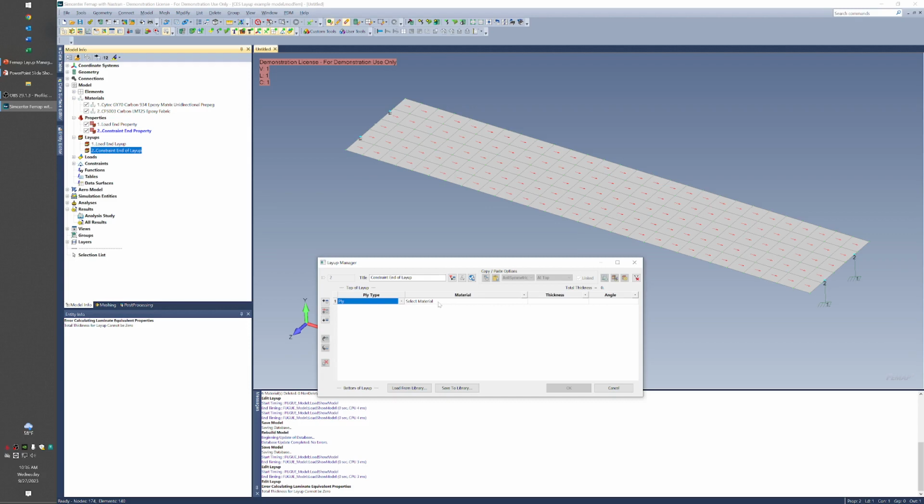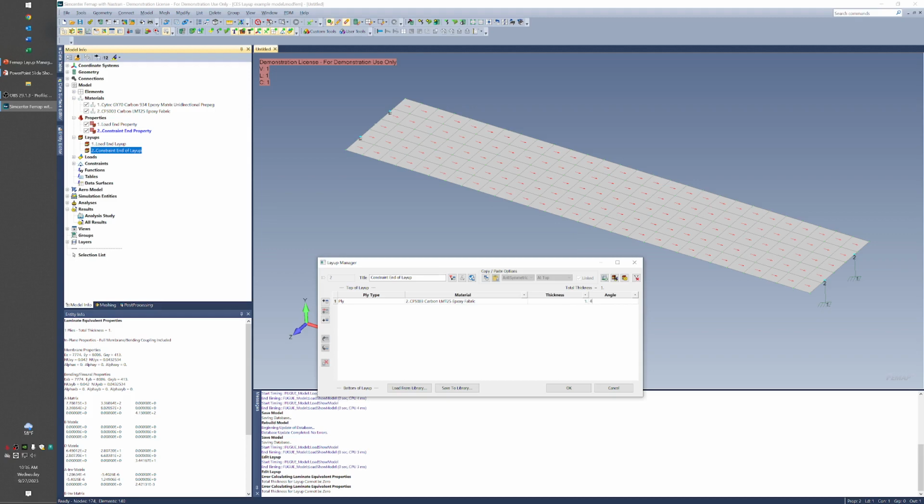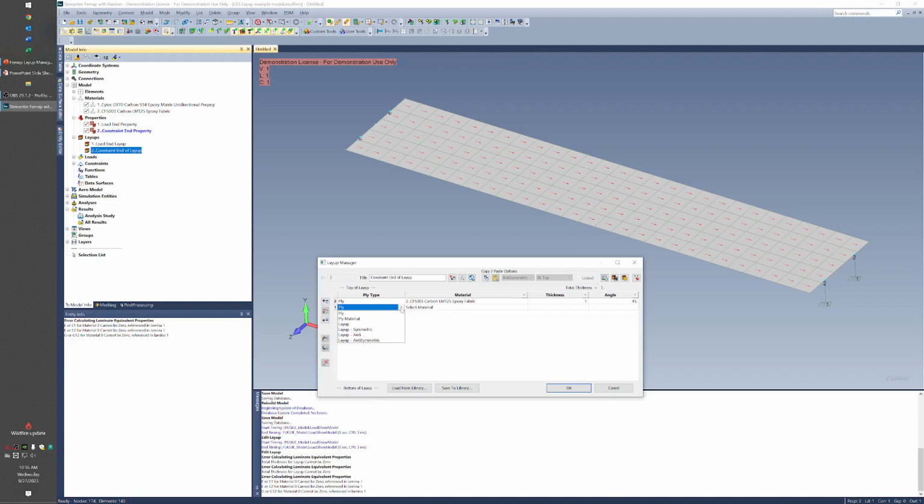So defining plies is pretty straightforward. We can go ply, select material. Let's just say the weave here, give it a thickness. We'll put in a ridiculous value because we're not going to be using this. We'll define a more practical one later. And we put that in there. So now we've got our single ply. But let's add another ply and take a look at that ply layup.